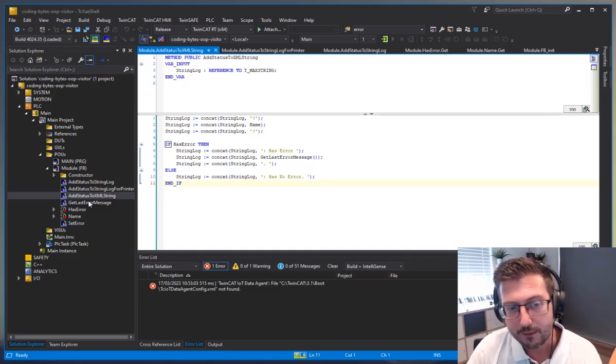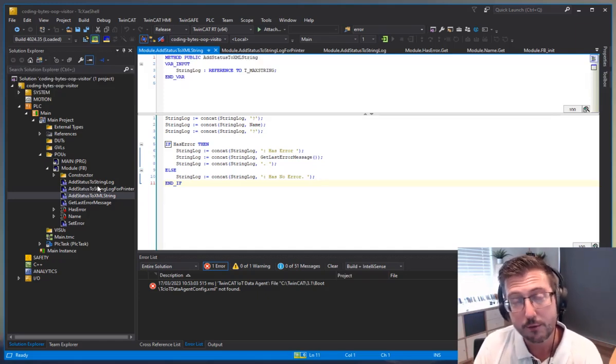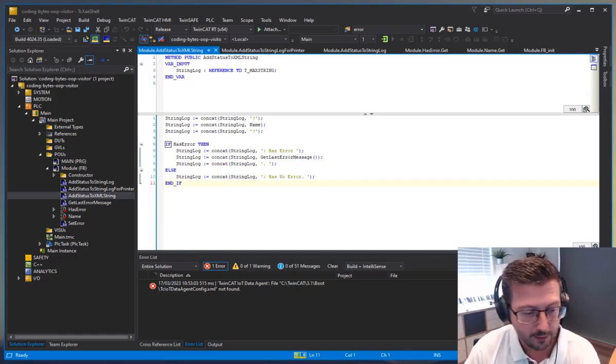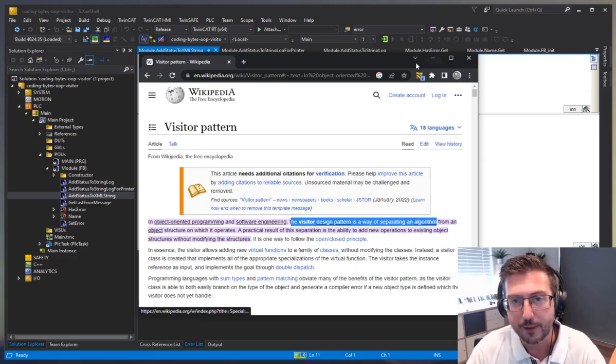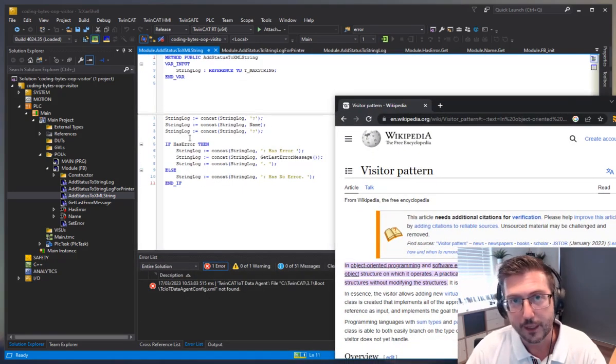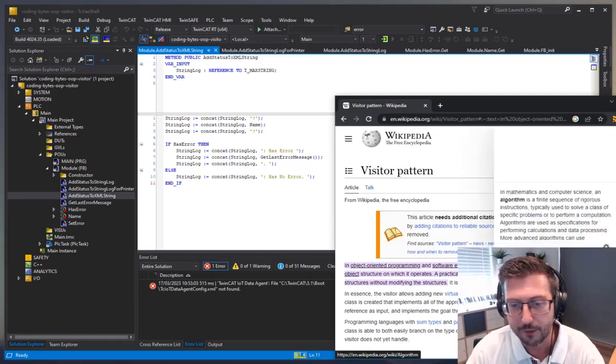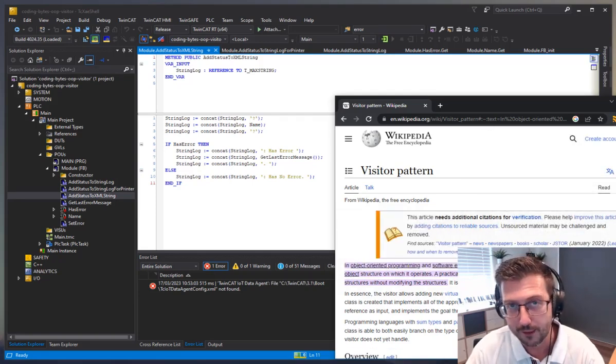So you can see that this style of work is wrong, and hence the reason we need to introduce a pattern. The pattern that we will introduce is the visitor pattern. And this is where I'll try and keep referring it back to how they've written it. So what they're saying here, the visitor design pattern is a way of separating an algorithm. This is an algorithm here. So adding the string to a log, adding the string to a log for a printer, adding to XML string, that's an algorithm. And it's a way of separating that algorithm from an object structure on which it operates. Now, these were embedded in the module.